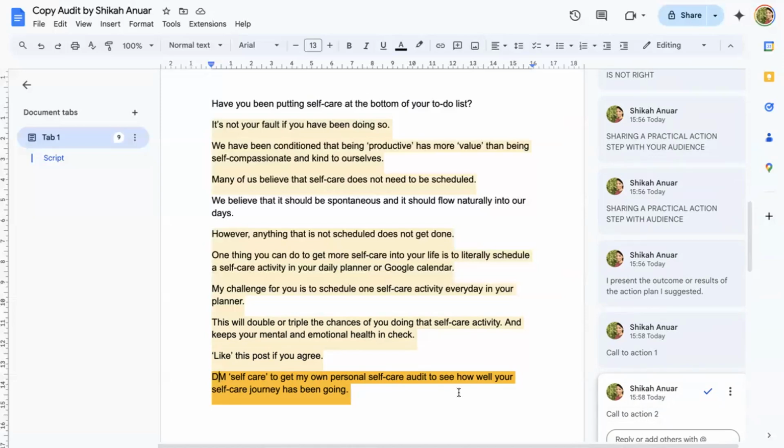If you use ManyChat or LinkedIn or even Linktree, I think Linktree has a new function now where you can auto reply DMs, just like ManyChat does. I'm guessing many of you might be familiar with what ManyChat is. You can say DM self-care or comment self-care in the comments, and then you can send them your lead magnet.